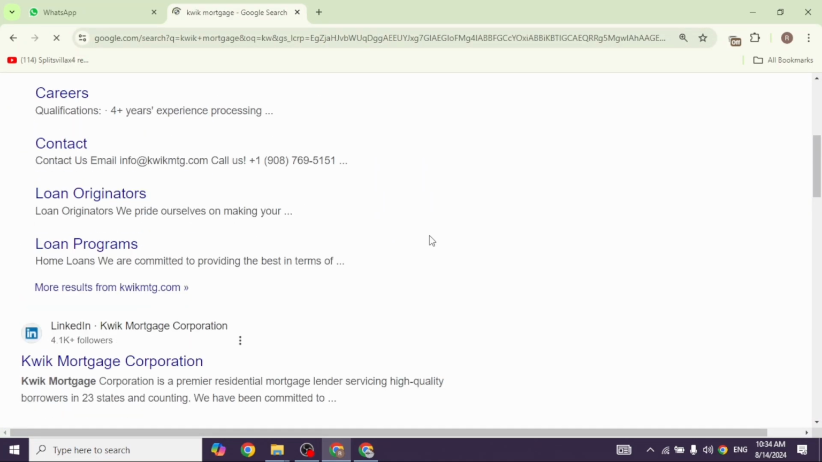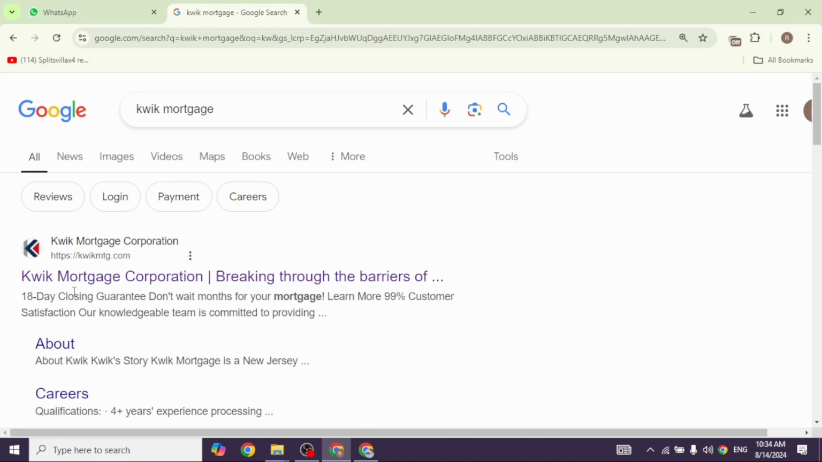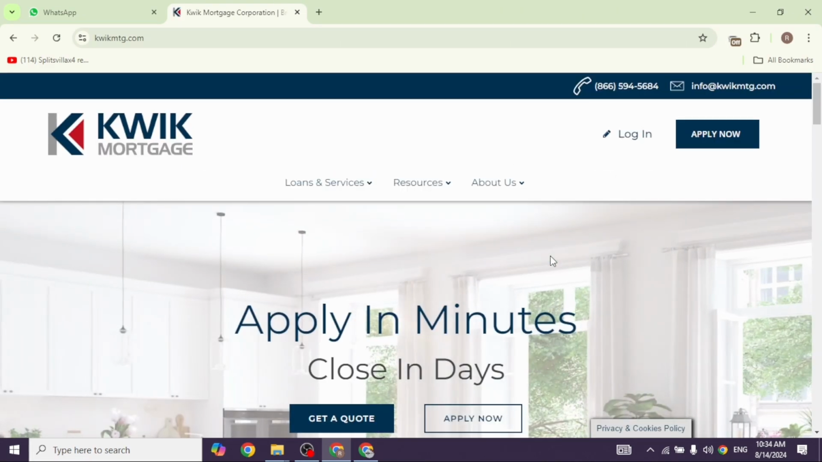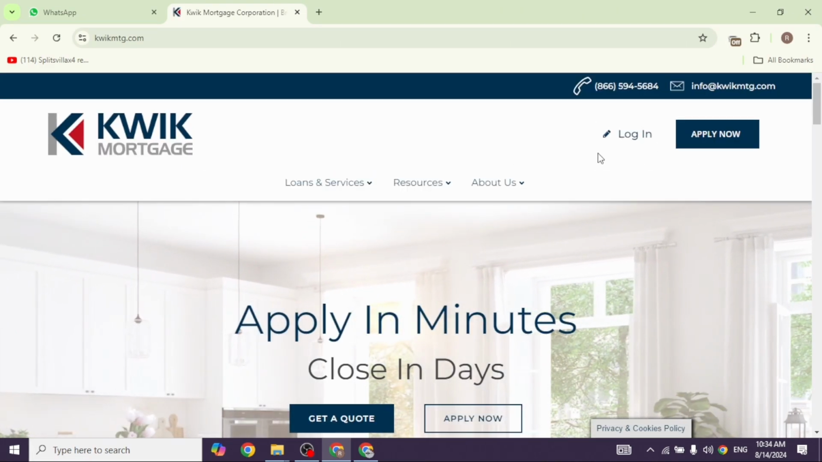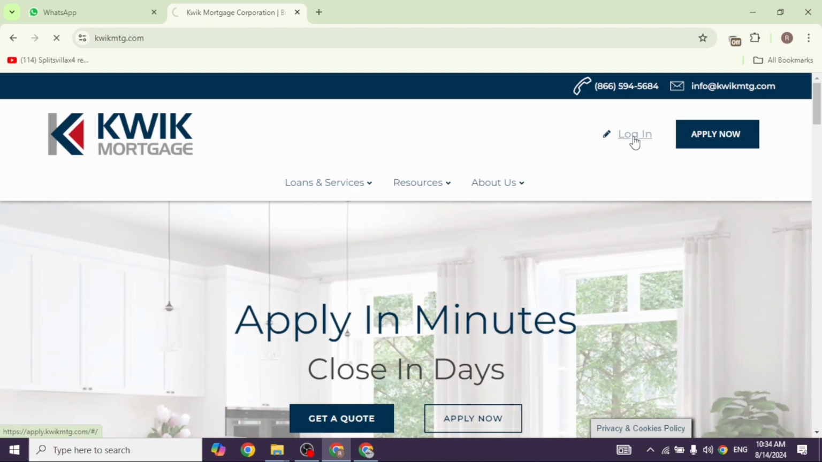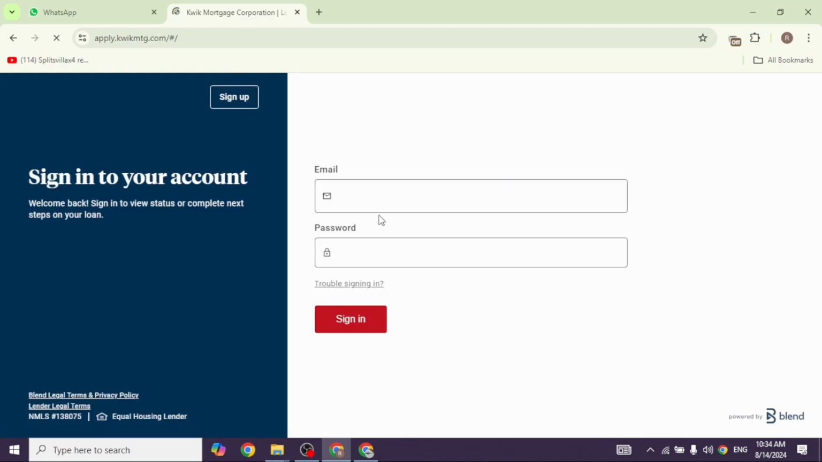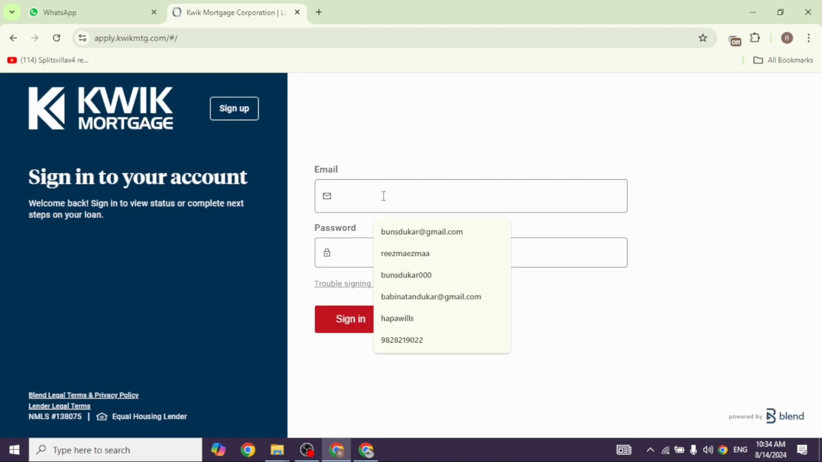Navigate to this one website option, kwik.com. Open it. You'll be directed to the official website of it. Now at the top right, you'll see the option of login. Click on that option. Once you're on the login page, you can easily get access to your account.